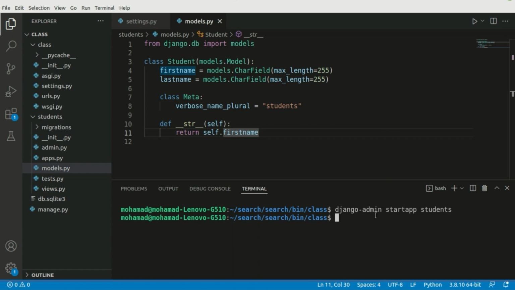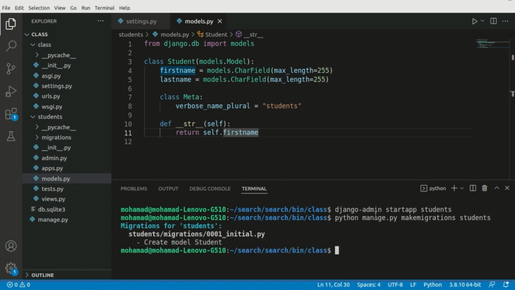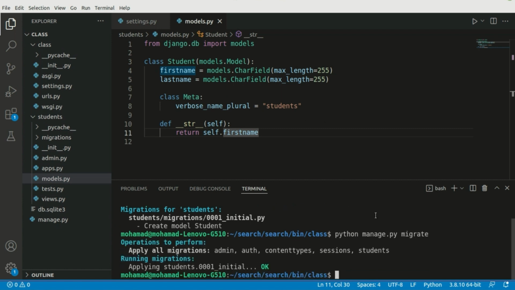And the next thing we're going to do after that is to make migrations. So in the terminal we write python manage.py makemigrations, and we're going to name this students actually. So there we go. And now python manage.py migrate. There we go, both of them are successful.